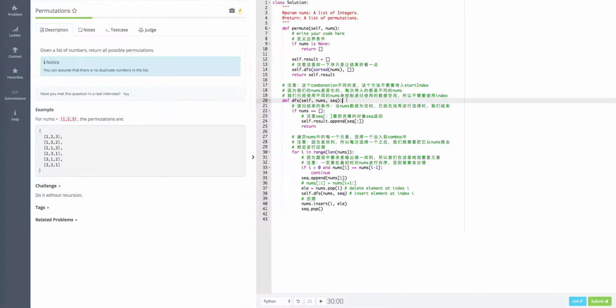Obviously DFS is depth first search. It is a recursive call. Before we do this, we always have to give a clear definition of this recursive function. So what does it do? It takes two parameters. One is nums, a list. One is sequence.